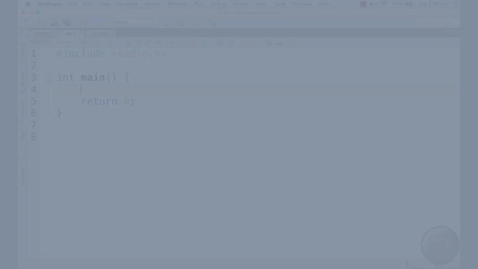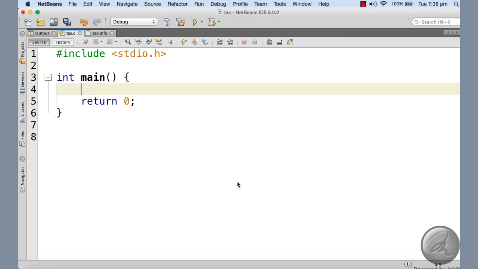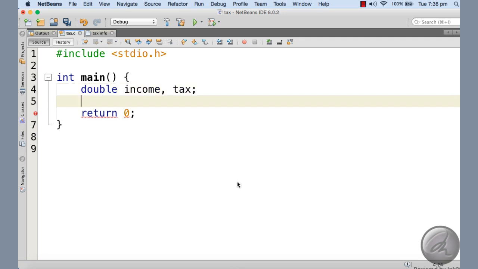So let's do this. In order to do the program, we need two variables. One is to store the income given from the keyboard by the user. The other is to store the tax after calculation. So we are declaring two variables and they are supposed to be double because both can be real numbers. So I am taking the income as double and tax also as double.